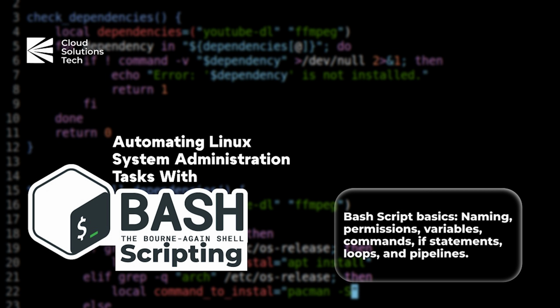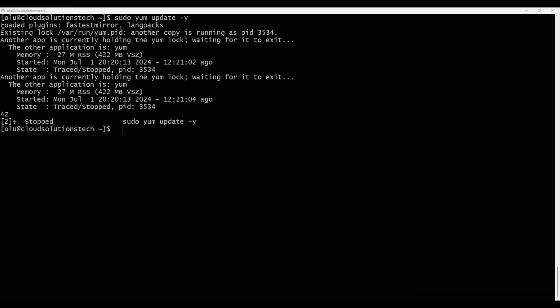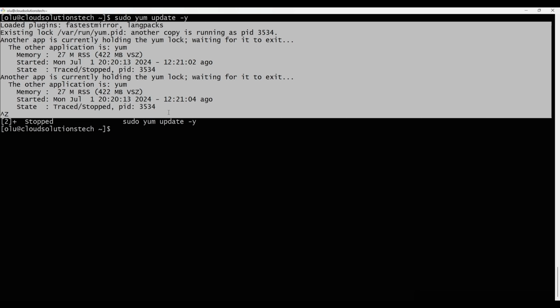So a typical example of the error is what you see on my screen here. I ran yum update and then I have this output right here. So this indicates that another app is currently holding the yum lock. So how do we resolve this issue?